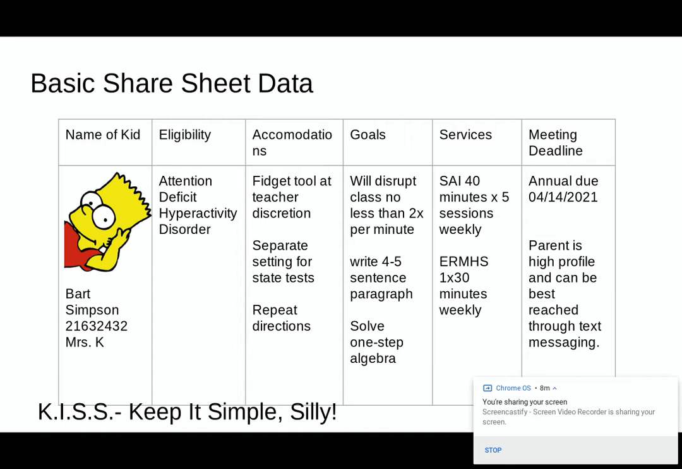As you can see, I also have the accommodations this kid has, such as the fidget tool, separate setting, and repeated directions. These can be found off of your services page. The goals also, once again, keep it simple. You don't need to copy and paste the entire goal. Just keep it to the basics. So in this case, write a 4 to 5 sentence paragraph and solve one-step algebra. Make it really easy, something easy for the gen ed teacher to understand.